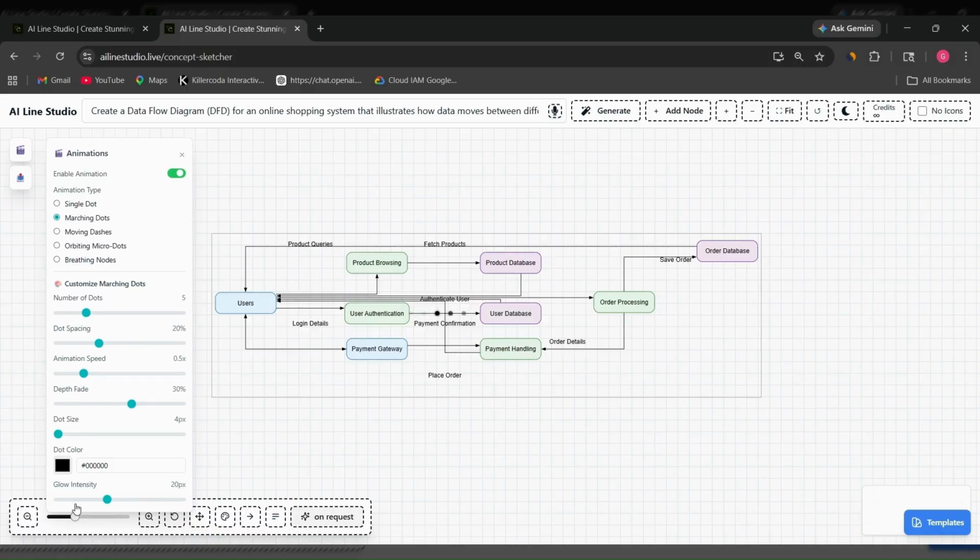So basically, adding a marching dot animation in ALN Studio helps you to make your data flow diagrams more dynamic and easy to understand. This is it for today's tutorial.